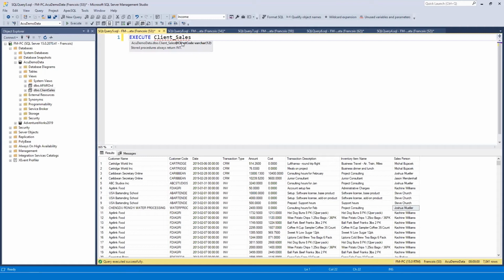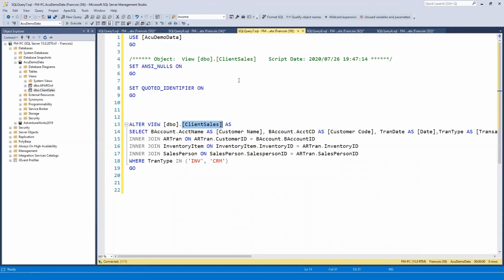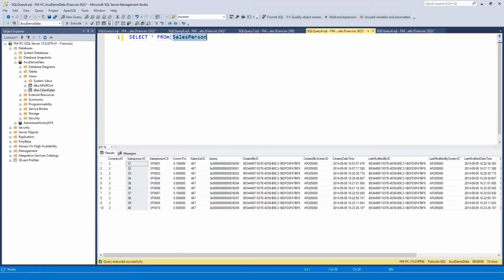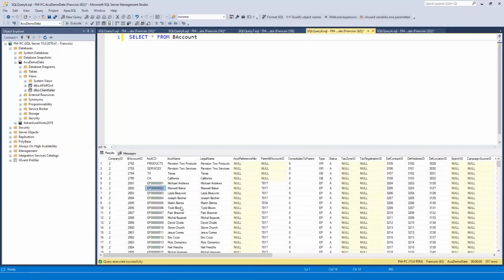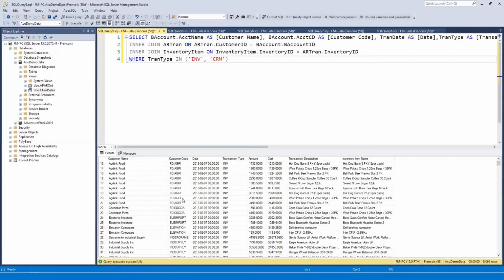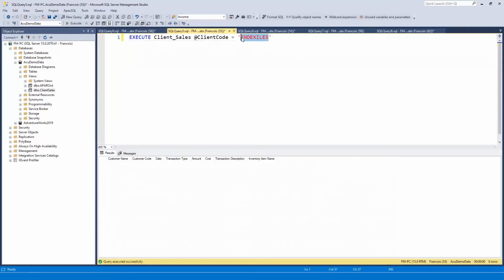Now it's telling me that it found it, but it's telling me, listen, Francois, there's a parameter in here. I see that you created a parameter, so you have to tell me what the parameter is. So I'm saying the parameter is client code equals the client name. I'm just going to look at my client list quickly. So let's go look at my BA account. I'm just going to choose a random one here. Let's maybe choose this one, FDR agree. It looks like there's some information there. I'm just going to paste it. Let's take out the spaces and execute.